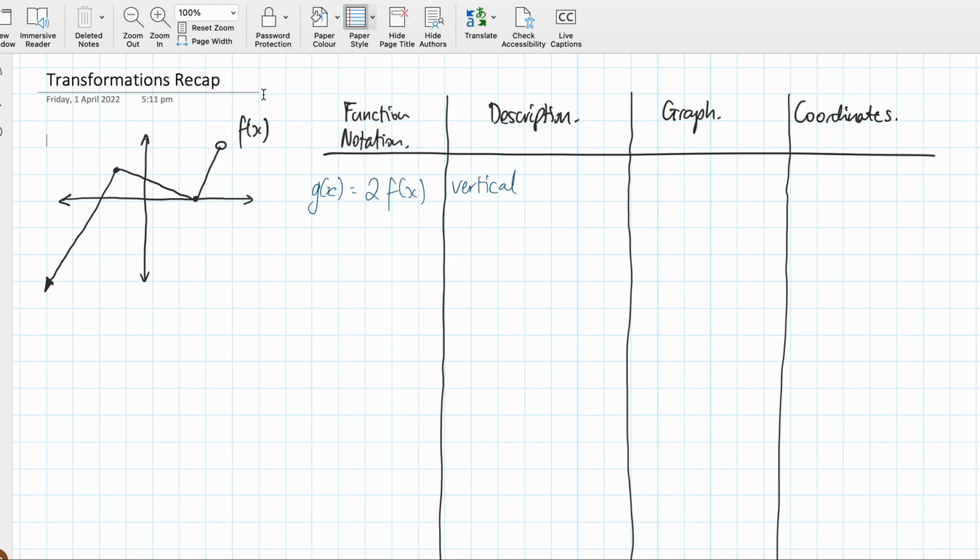First one, we can say that the effect of having a coefficient in front of f of x causes a vertical stretch by a factor of 2. Now another word for vertical stretch is dilation. They mean the same thing. If you want to use the word dilation, you say along the y-axis. So a vertical stretch by a factor of 2, or a dilation along the y-axis by a factor of 2. You can use either of those words.